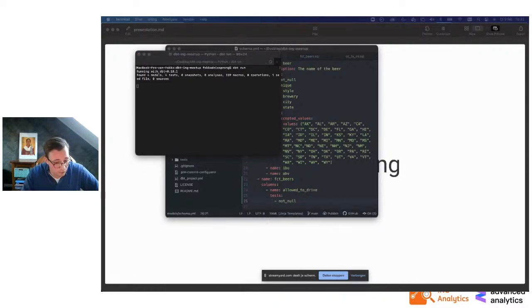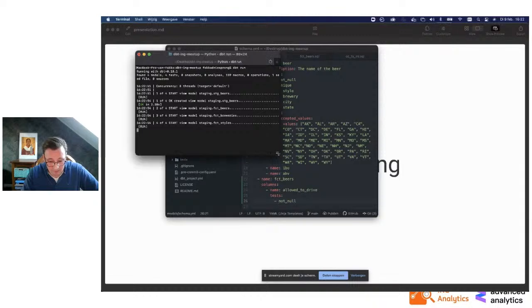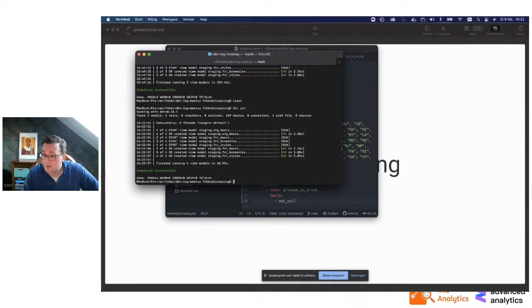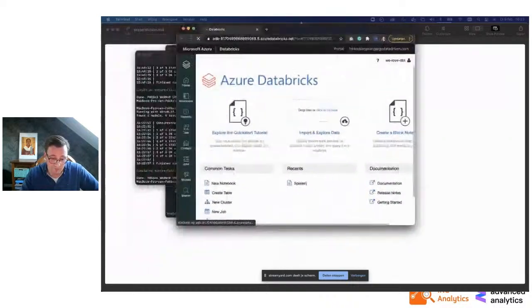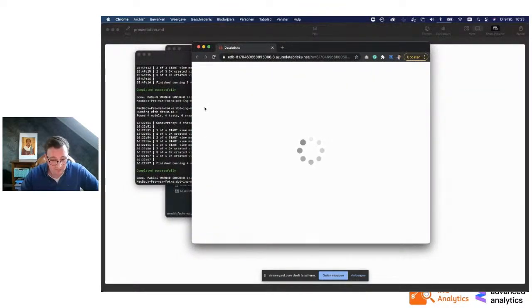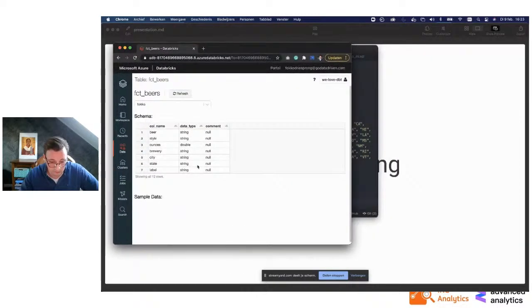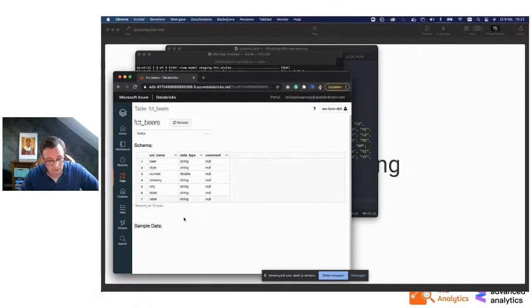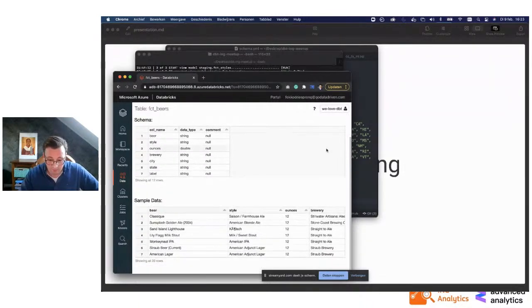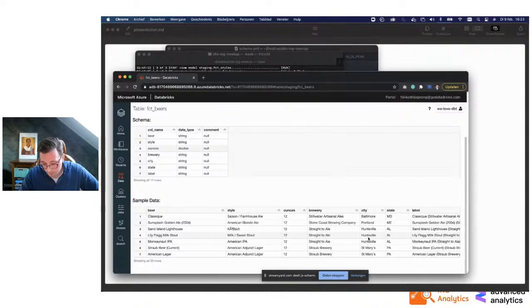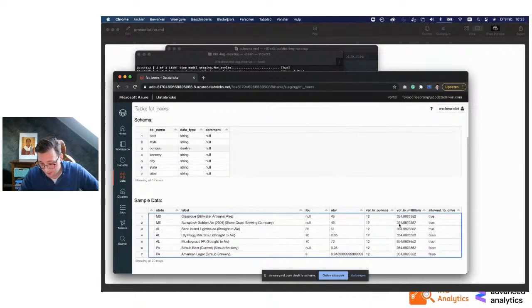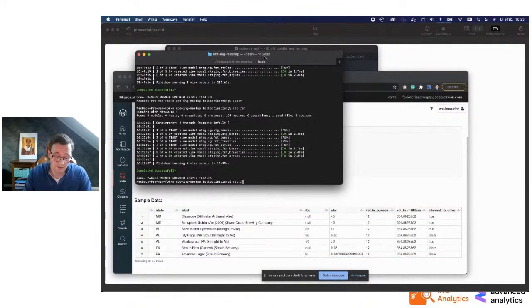Now it found 4 models, so we have a new model. Make it a bit bigger. So now we see that everything ran. So we go to our Databricks environment, and we can see that we have the new column. So we have the volume in ounces and the milliliters. Then we can say dbt test.